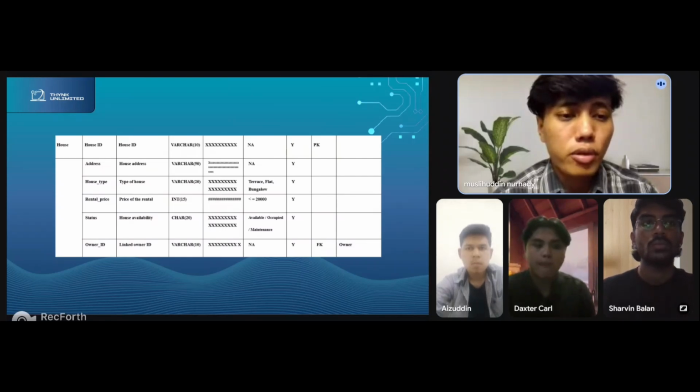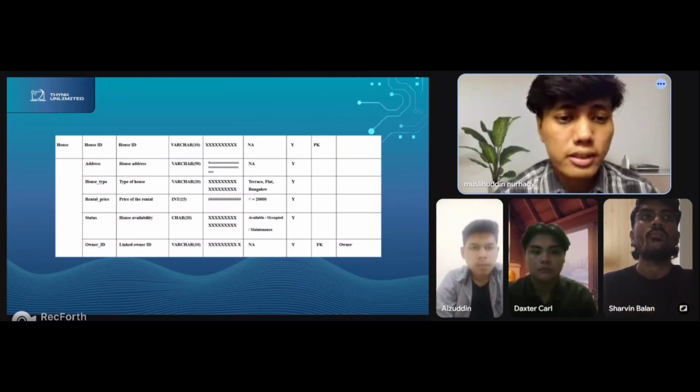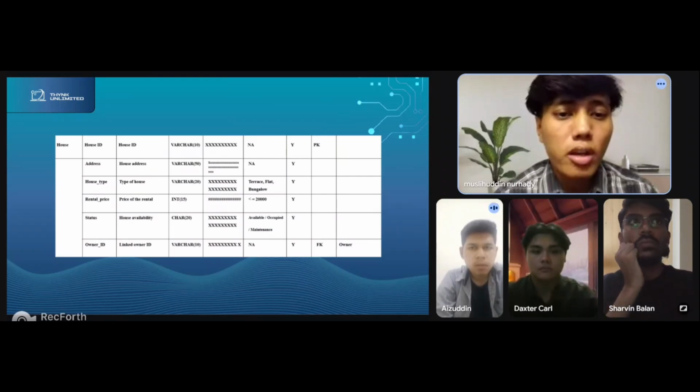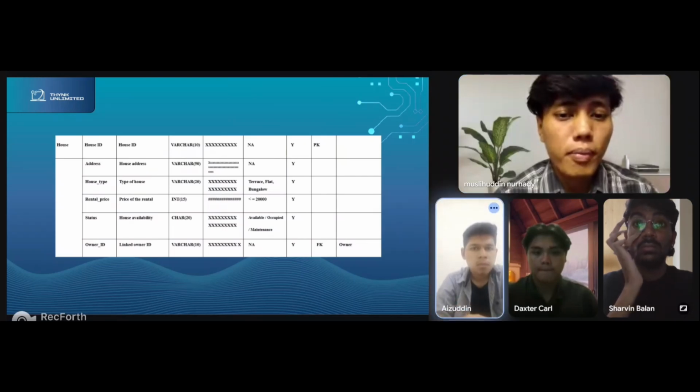So this is the table for house. The attribute names for table house are house ID, address, house type, rental price, status, and owner ID. The contents are house ID, house address, type of house, price of the rental, house availability, and linking owner ID. The types we use are varchar 10 for house ID, varchar 15 for address, varchar 20 for house type, integer 15 for rental price, varchar 20 for status, and varchar 10 for owner ID.